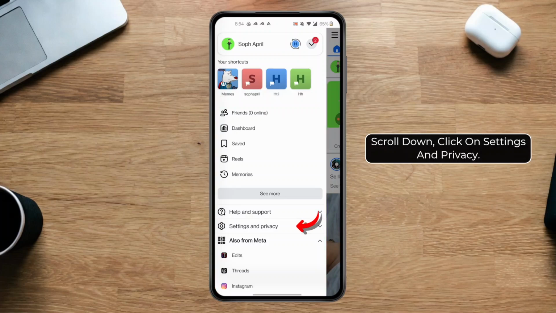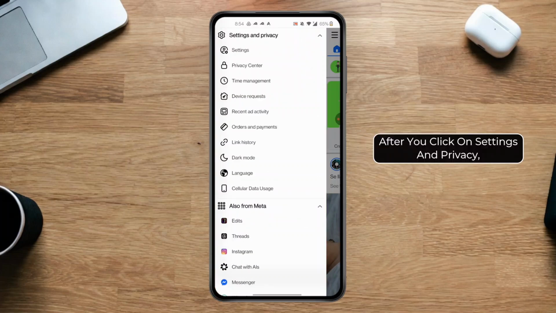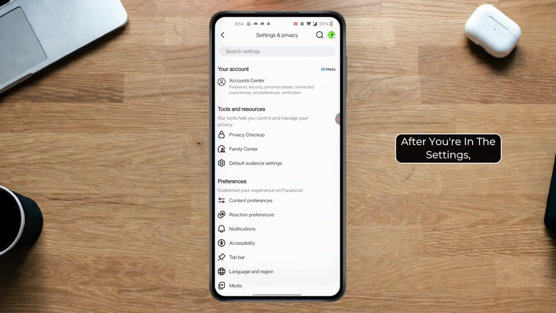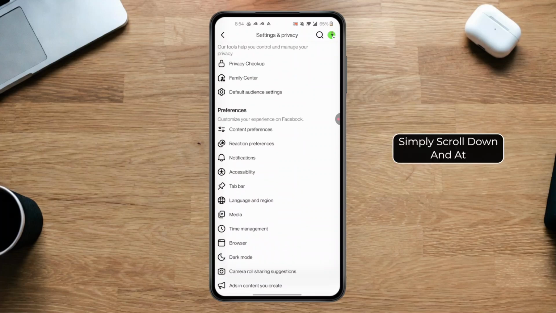Scroll down, click on Settings and Privacy. After you click on Settings and Privacy, simply click on Settings. After you're in the settings, you'll find all these options. Simply scroll down and at the bottom, click on Media.